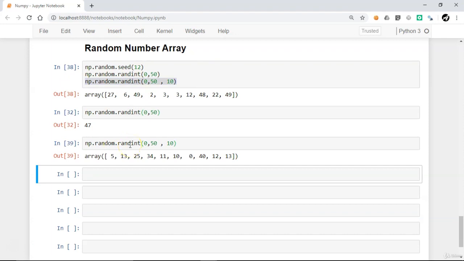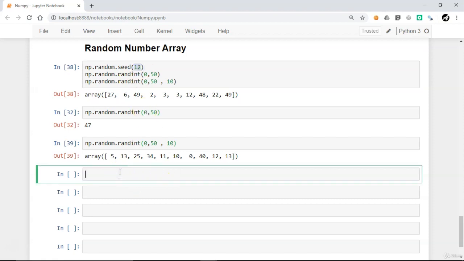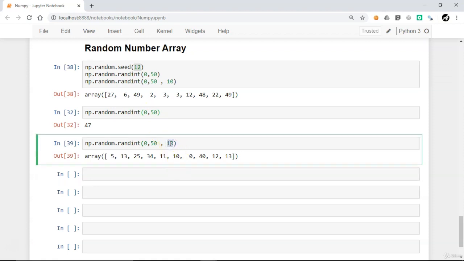So whenever you want to reproduce the same result, you can always set the seed to the same number, and if you try to execute on your Jupyter notebook or on your machine, you can just set the same seed number and you can reproduce the same result. So this random integer function will generate random numbers between the lower value and higher value, and the third argument is how many total random numbers you want to generate.